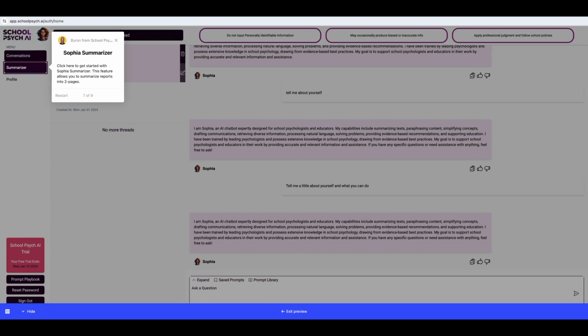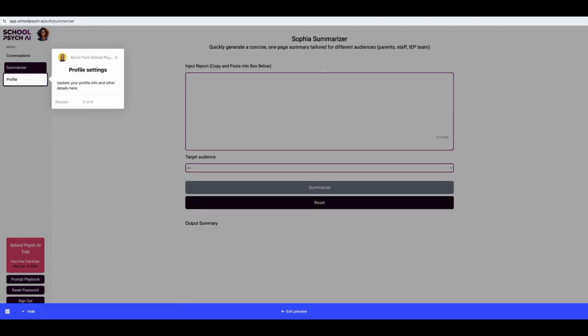Come back because I'm going to have a full video walking you through the Sophia Summarizer. But you'll click that button and then it'll take you to the Sophia Summarizer screen where you now have the ability to copy and paste reports inside of this box. You'll hit summarize and then it'll summarize that report into a 1 to 2 page summary for you.